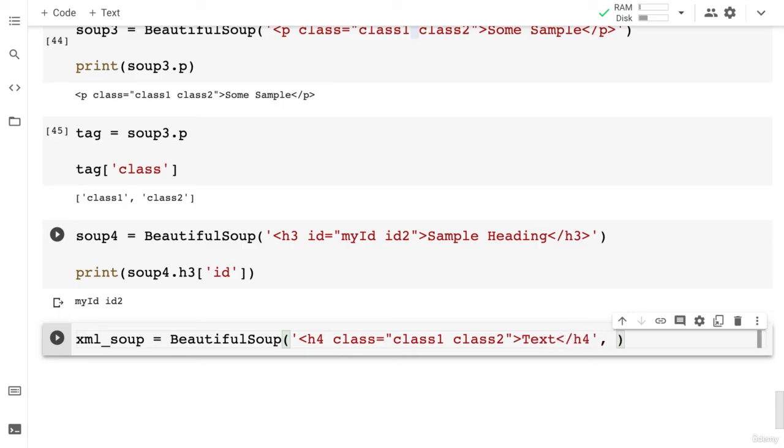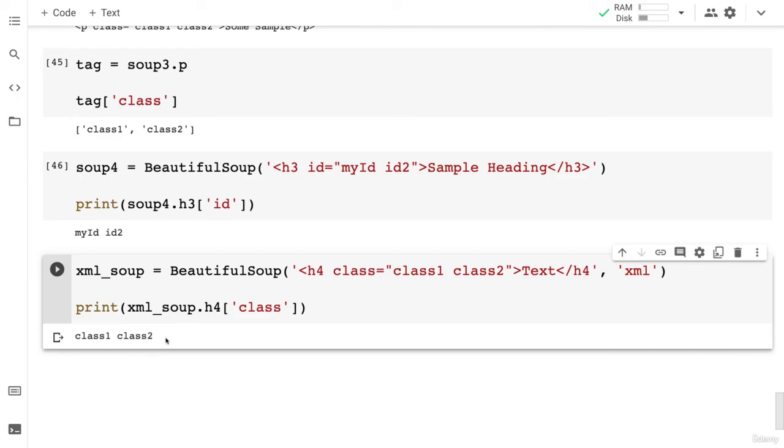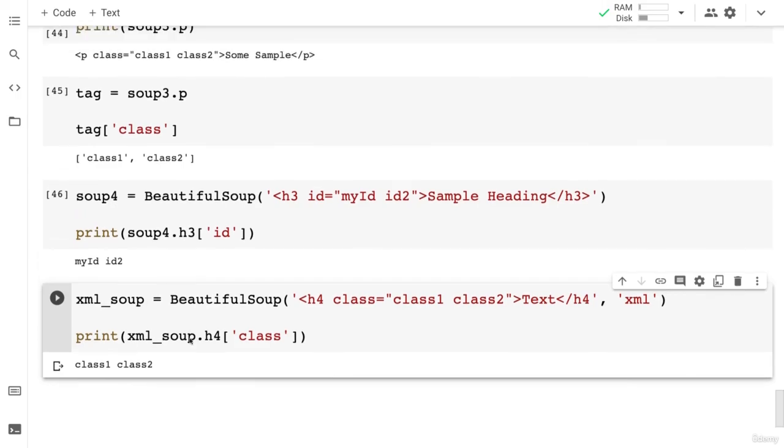Then our parser is going to be XML instead of HTML this time. Make sure it's a string. Because we're now using an XML parser, we can't have multi-values in XML. So if we try to print out xml_soup.h4 at the class key, we're actually going to get one long class. So that's a key difference between XML and HTML. This course is primarily focused on HTML, but just take note that there are other document types like XML, and you can often encounter them as well.